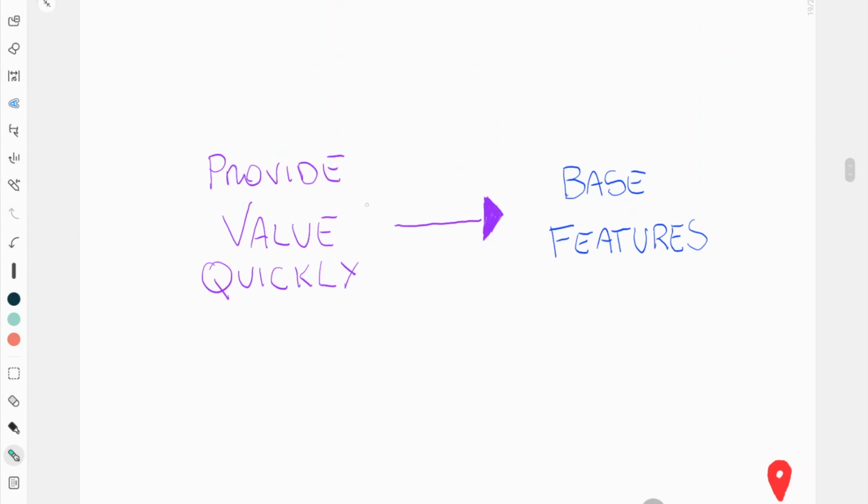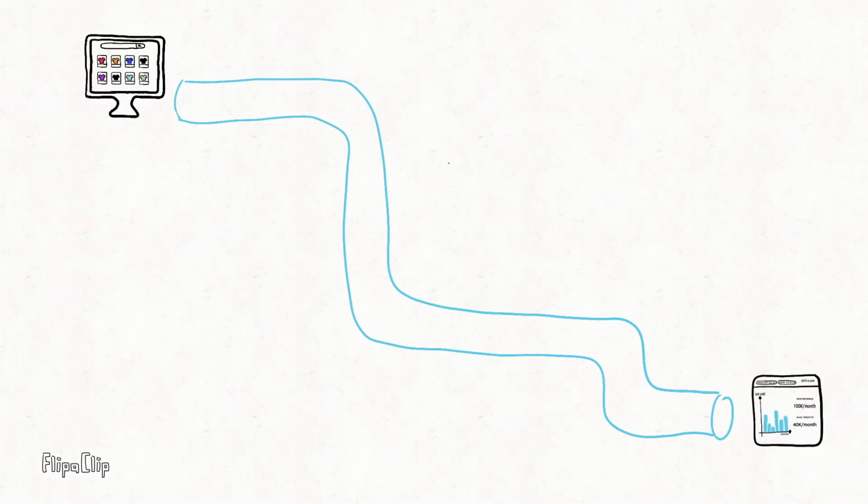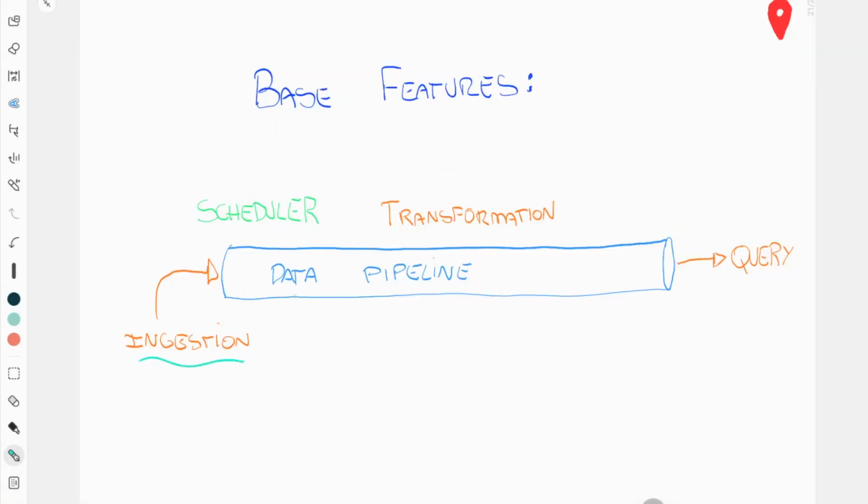So the focus in this video is to provide value quickly with base features, as I have said. And what are these base features that are needed to bring data to the data customers that will build the data product? What is the base feature to do that? You need to ingest that data, you need to schedule that data, you need to transform that data, and you need to make that data queryable. You need to store it, and you need to make it queryable.